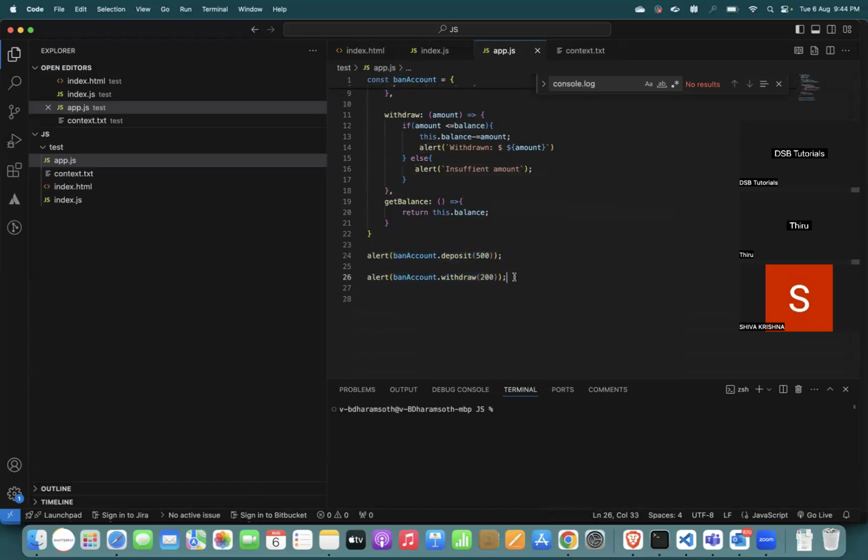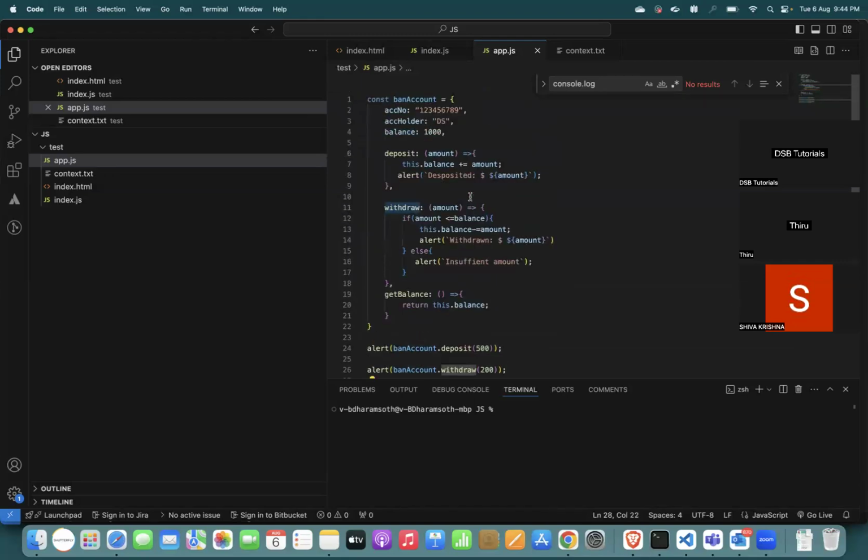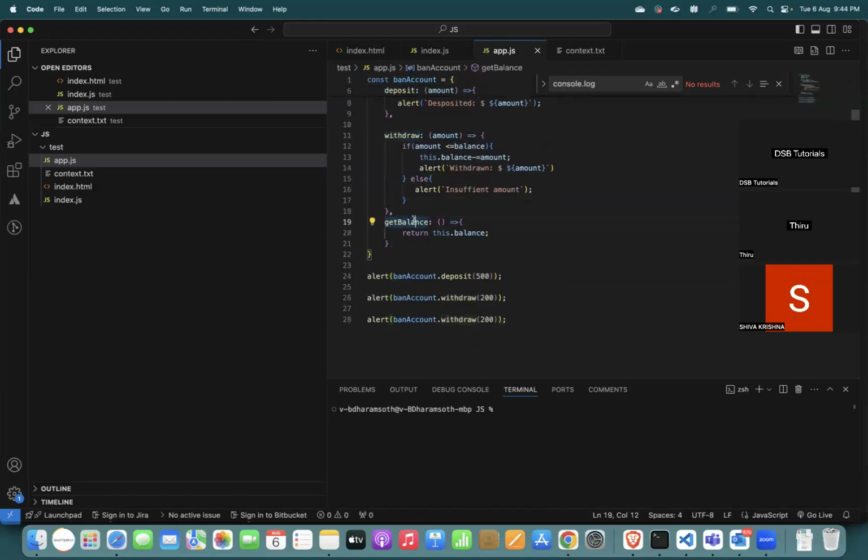Again I will copy this one, and I need to check the bank balance now. So I will check this one. This dot, we have some method, right? Get balance. Yeah, I will call this balance method, getBalance. Now lastly, how much do we need to show? 1,300 we need to show.